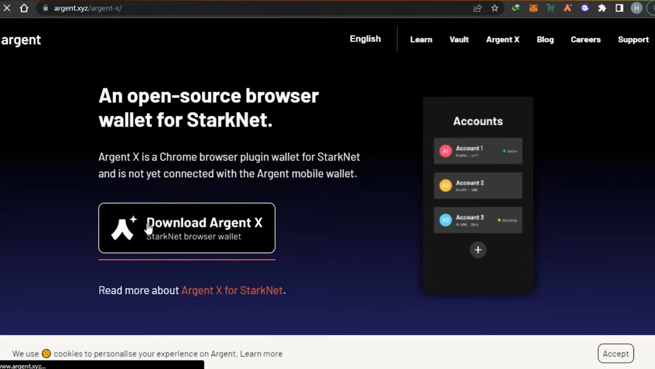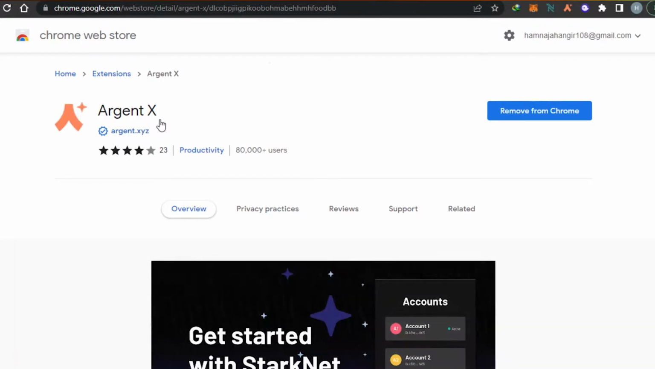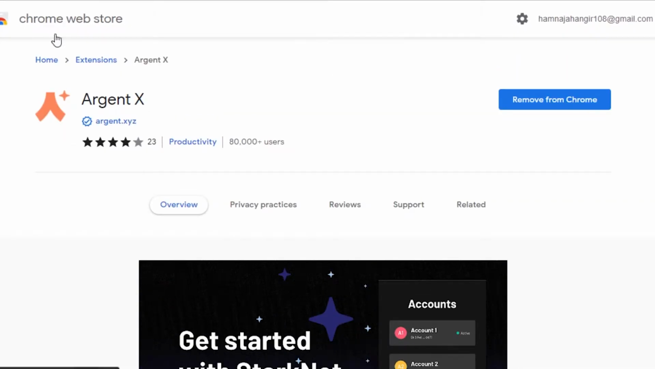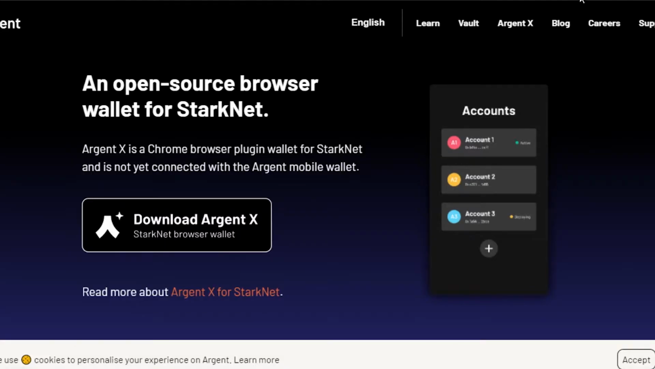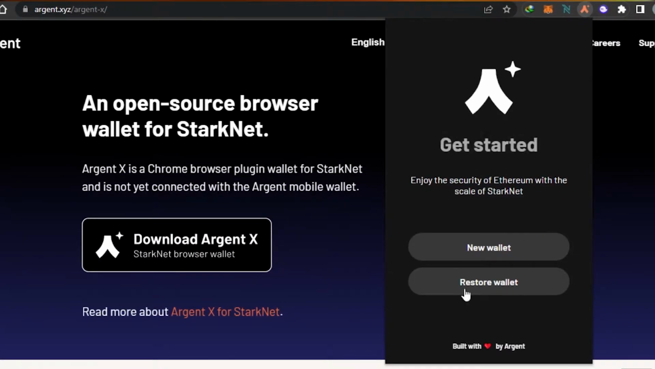What you have to do is simply click on download Argent X, and it will take you right here to the Argent X Chrome extension. Simply click on add to Chrome. I have already added it, so that is why I'm getting this option. Once you do that, you will get your own extension for your Argent. So you will simply pin the extension to your browser right here, and this is my Argent.